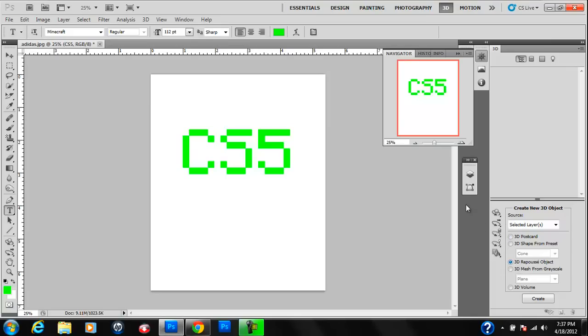Now in CS5, you can only do this through a text layer, so it can only be through text. CS6, you can do it through anything. Once you press 3D repoussé object, you press create. Yes, rasterize. It might take a second. My computer's pretty slow right now.